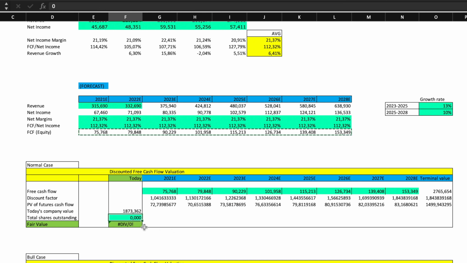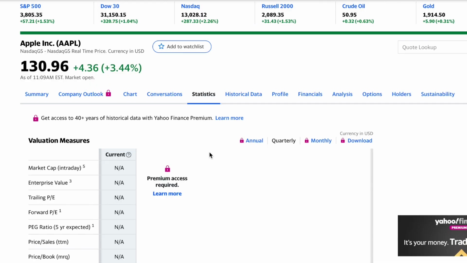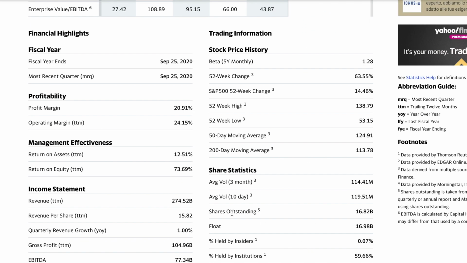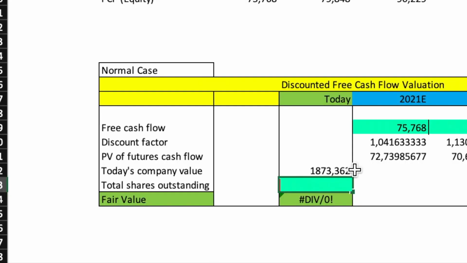trillion.87. Now you need the total amount of shares outstanding, which once again, you go on Yahoo Finance, select statistics, go down, and here you have shares outstanding, 16.82 billion. So what you want to do, you go over there in the green cell and you select 16.82, and that's it. That's the fair price according to this scenario with this growth rate.